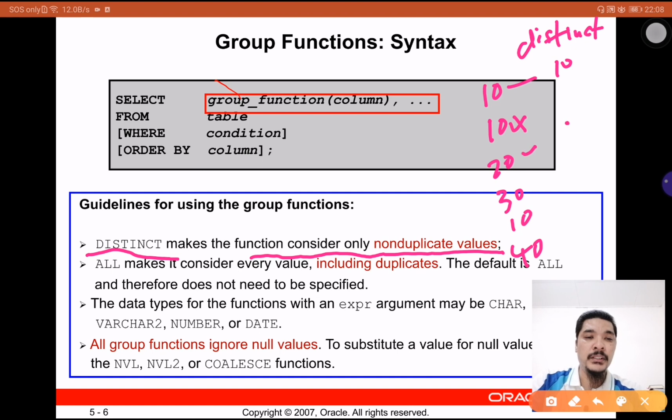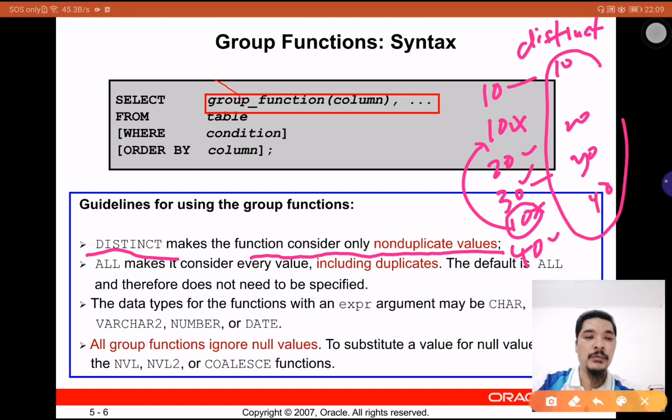Number 20, yes, we will put it here. 30, yes, here. Then number 10, 10 is a duplicate from here, so there is no need to put 10 as an output. Then 40, yes. So this is our output for the DISTINCT: 10, 20, 30, and also 40.